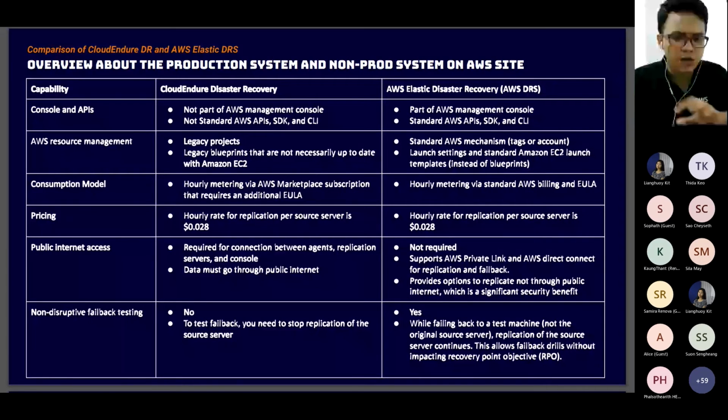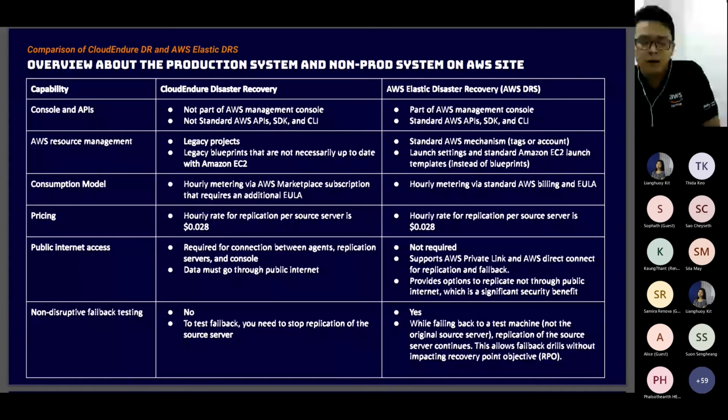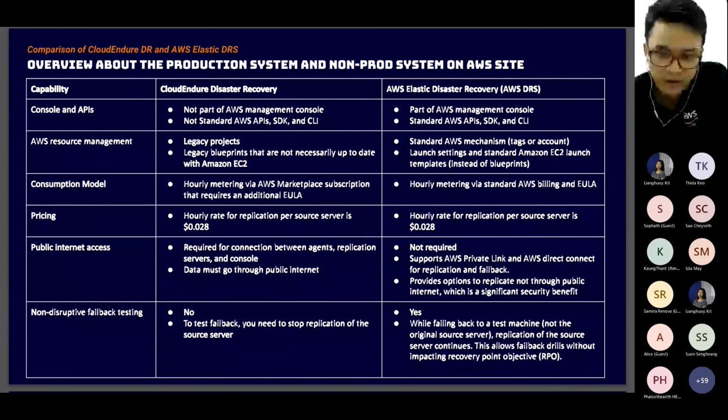Another comparison is public internet access. Public internet access means that if we install the cloud disaster recovery agent on the source server, it needs to use the internet or something similar.